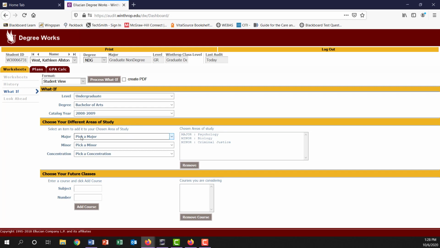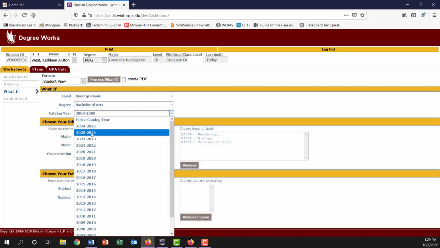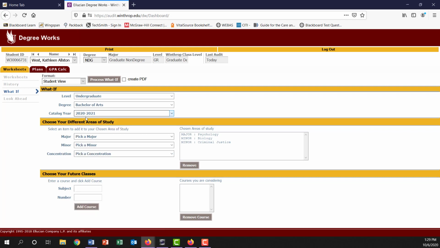Now, the other thing that you're going to want to do is change your catalog year. I do not know why, but Degreeworks always goes to this random default year of 2008 and 2009. So you're going to need to change it to when you started school. And you started school, most of you at least, here at Winthrop for the 2020-2021 school year. So you're going to want to make sure you select 2020 and 2021. Now, if you started earlier than that, you'll need to back it up. But again, for most of you, it will be 2021.